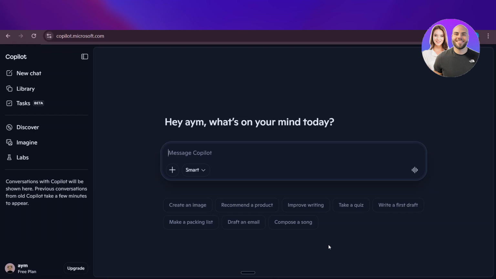What makes Copilot different is that it doesn't just answer questions, it helps you write documents. It's going to analyze your data, create presentations, and automate tasks inside the apps you already use. By the end of this tutorial, you will know how to access Copilot, use it across different apps, and apply it to real tasks, even if you're a complete beginner.